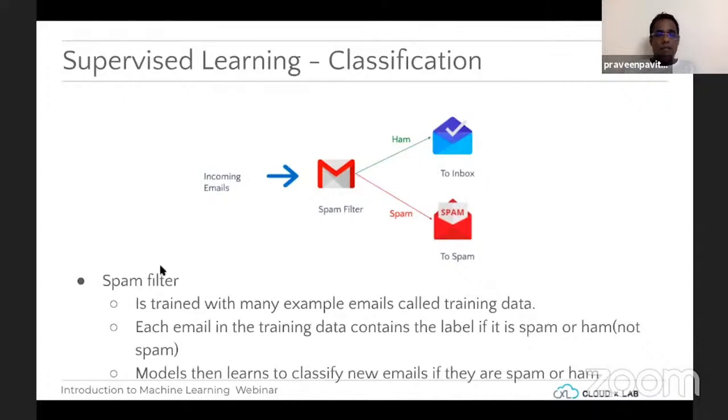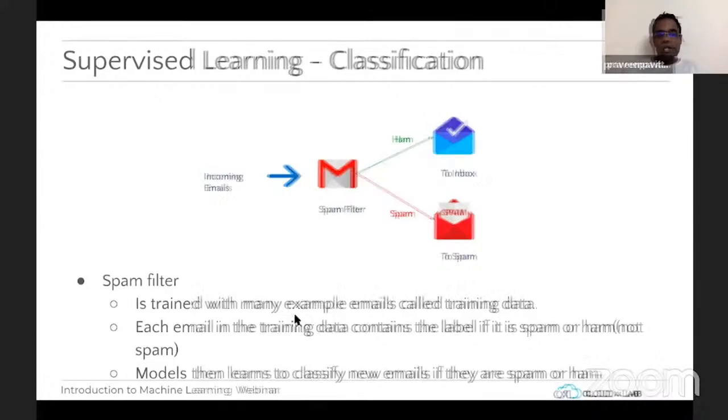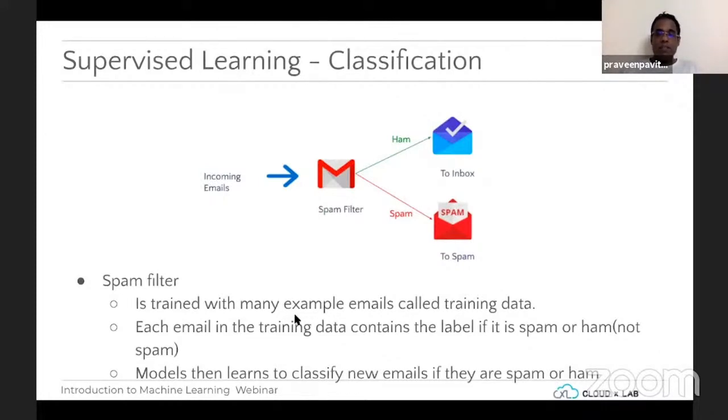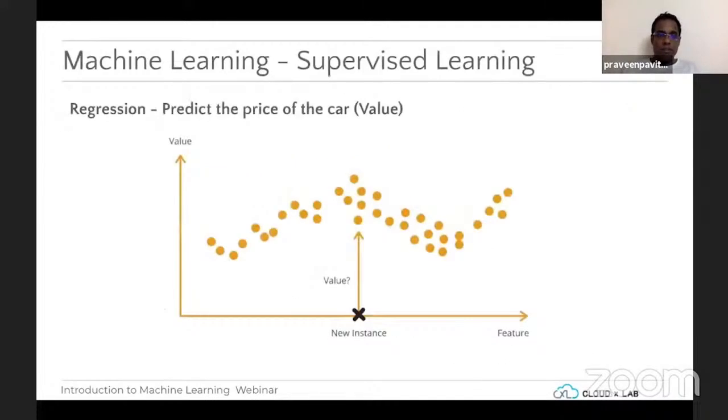So here the spam filter is trained with lots of example emails. That's training data. What you would start with is a large data set, maybe 10,000 emails, and for each email you would specify if it's spam or ham, and then you would train and create a model out of that. That model would finally classify new emails and say if yes, spam or ham. So that's how this works.